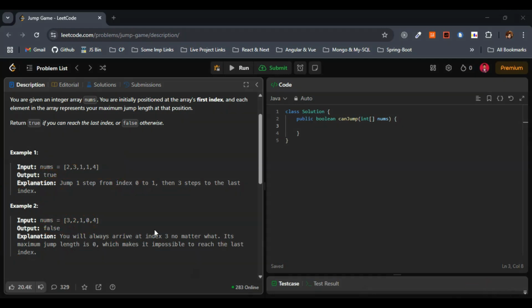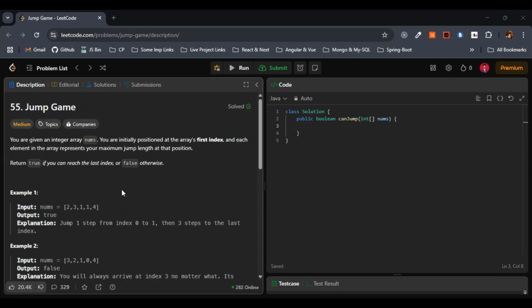I hope the examples are clear. They have given wonderful examples just for the sake of understanding, so I hope the question and what we need to do are completely clear. First, let's discuss the approach, followed by the edge cases one by one, and then finally let's write the code and discuss the complexities for the code that we have written. Initially, let's discuss the approach.